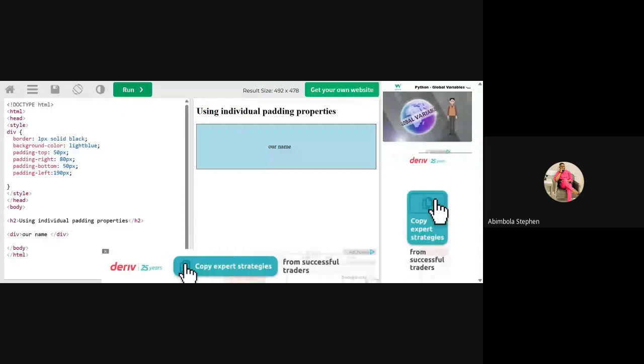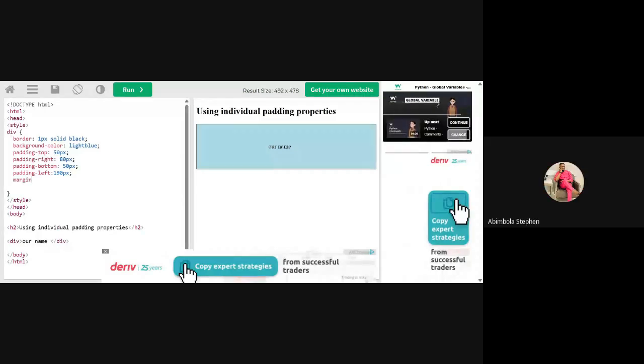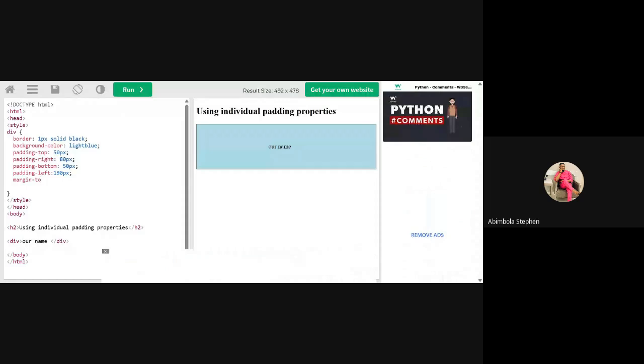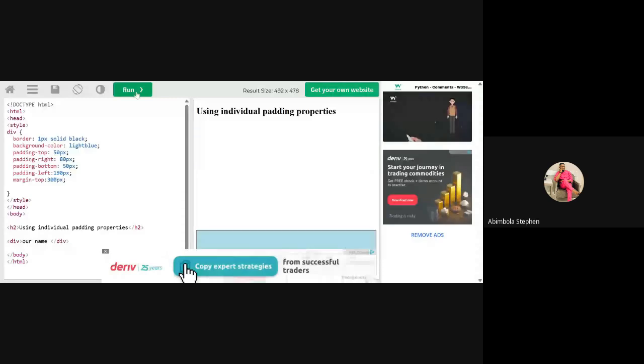And if you want to drag this box down, you now use margin, right? Use your margin. You can say margin top. Give it a value. You can give it 300 pixels, and then close. Can you see? So it drags it from the top downward.